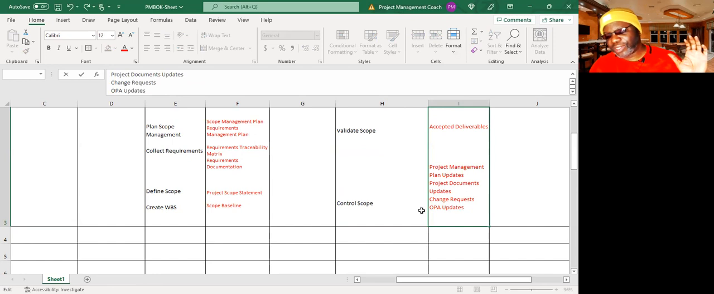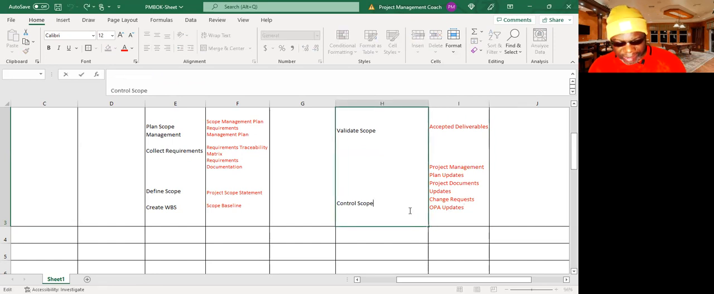If you understand what these are, then there's no need to cram them or worry about them. But just know the project management plan will be updated. Project documents will be updated. Change requests could be an output, and organizational process assets updates could be an output.